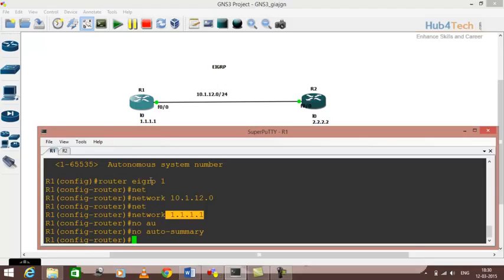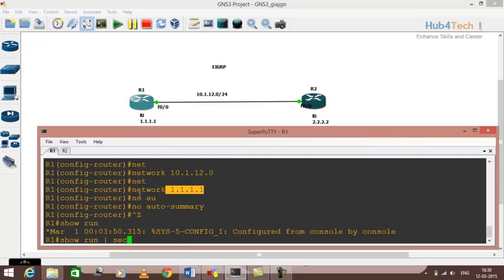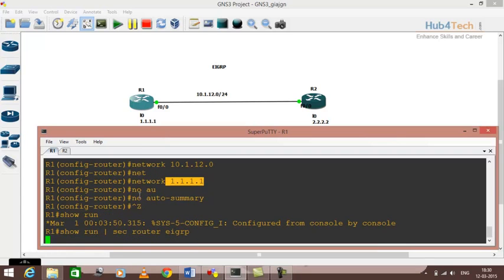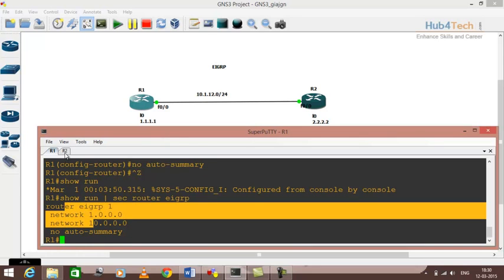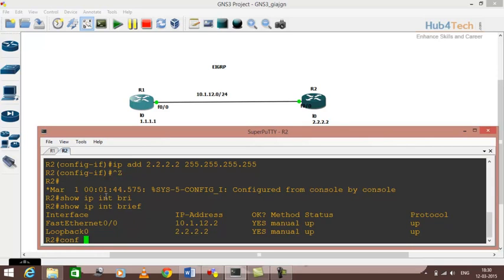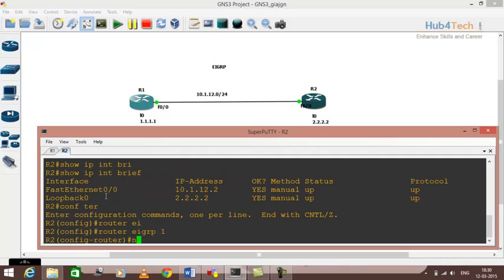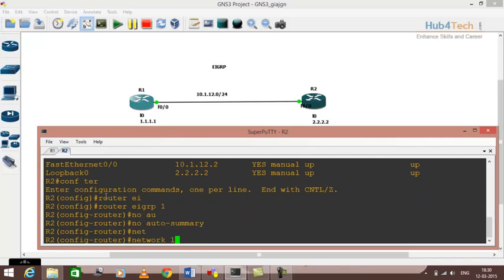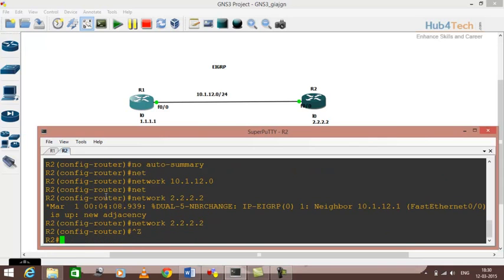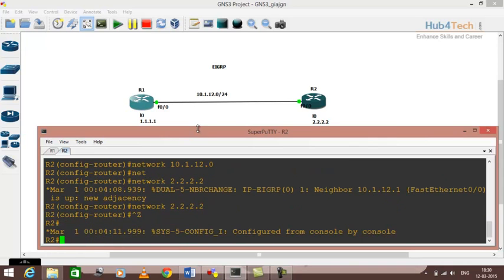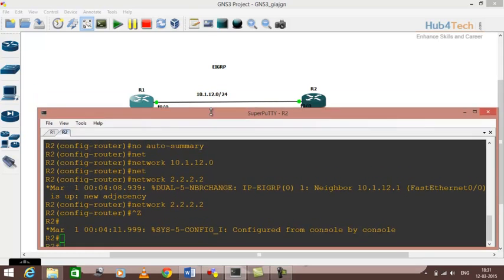This is the default behavior of EIGRP, right? So this is the configuration which I did under the EIGRP process on R1, and on R2 also we have to run the same command, which is router eigrp 1, no auto-summary, network 10.1.12.0, network 2.2.2.2, right? One thing you need to take care of is that this autonomous system number should be the same between the two devices.